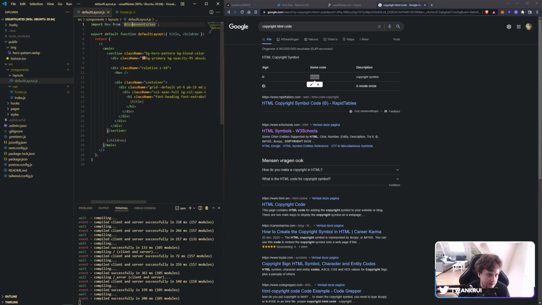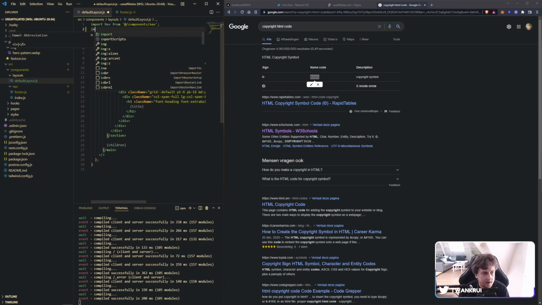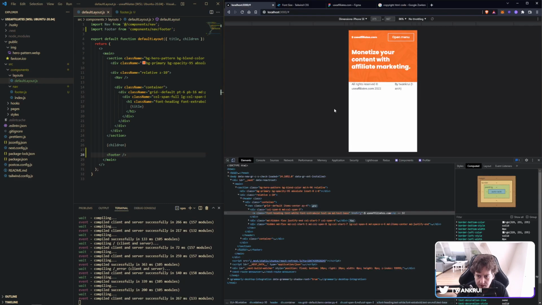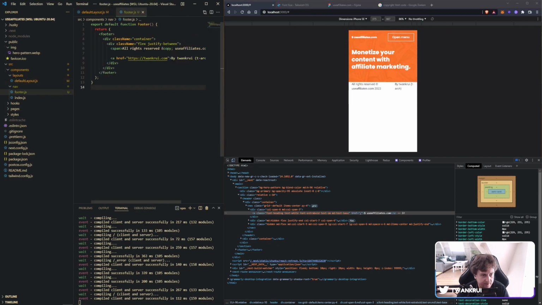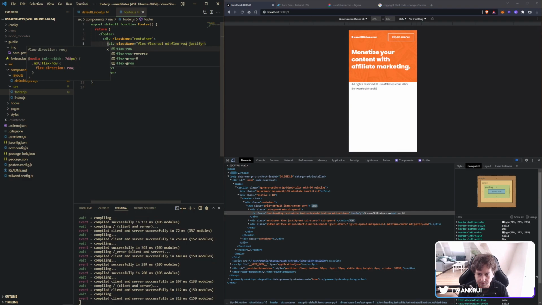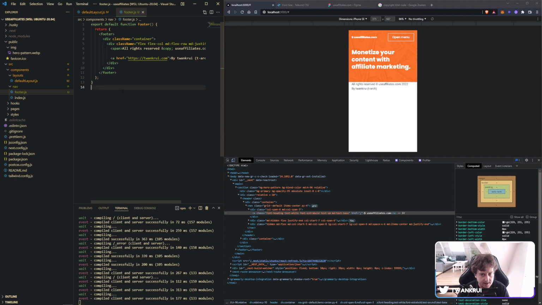Go in here, and we could say import footer. And we can make this below children without any props. Cool. Are we going to do mobile first? Yeah, why the heck not? Flex, cool, and then you can say flex, and MD is justify between.